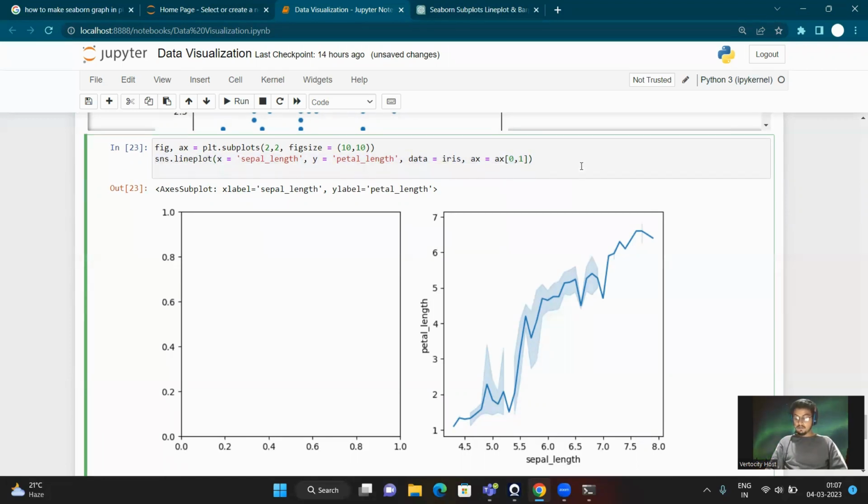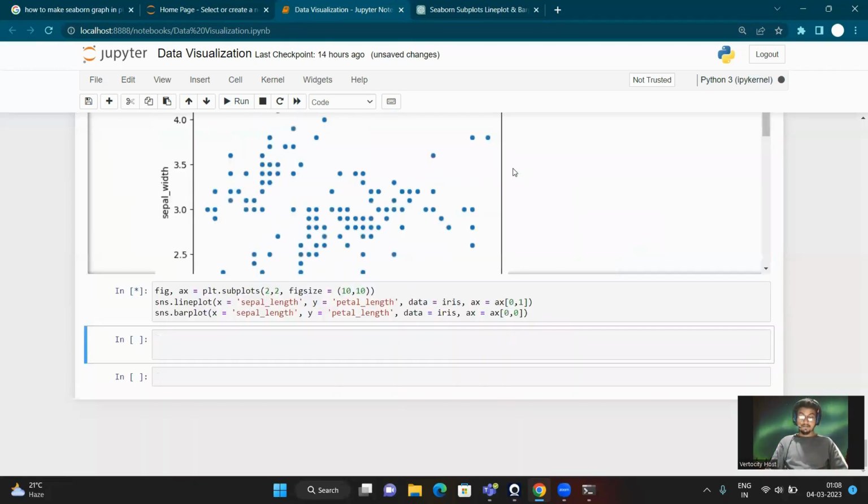I'll paste it here. After that, I'm going to make a bar plot out of it. For that, I will just write sns dot barplot, and here I will pass sepal length, petal length. If you remember how we made the bar plot in Seaborn, be ready for what kind of graph you might get from here. Just be ready for that. So 0 comma 0 I'm making it.